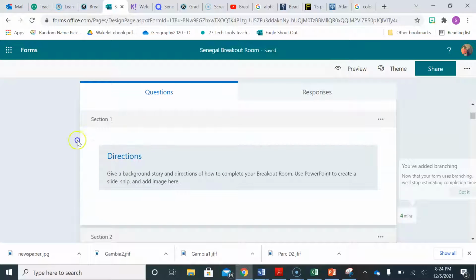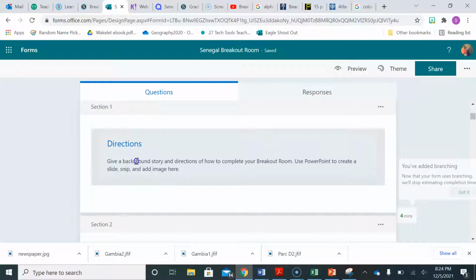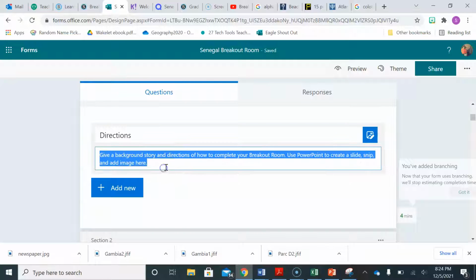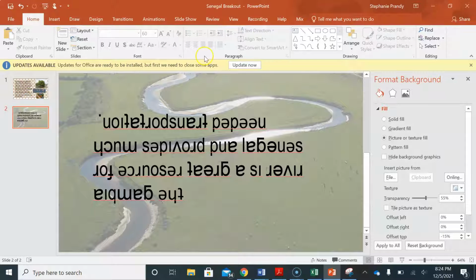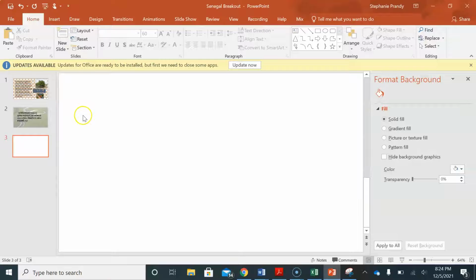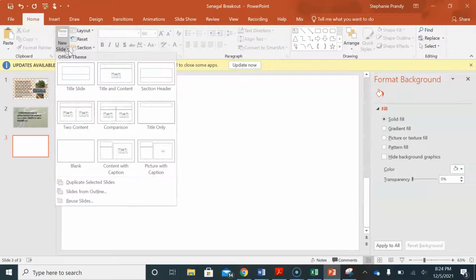Now, you'll see when I start coming into each section, I did section 1 is your directions. So do you want to tell something about your breakout room here? So you could do a little story background. So you would come to your PowerPoint. Remember, we talked about that in a different video, where you have a PowerPoint that's like your country, Senegal breakout room saved that way. So where you can just create slides. So like I said, I like to do a blank slide, but it's up to you what kind of slide you want to use. I recommend either the title or the blank.